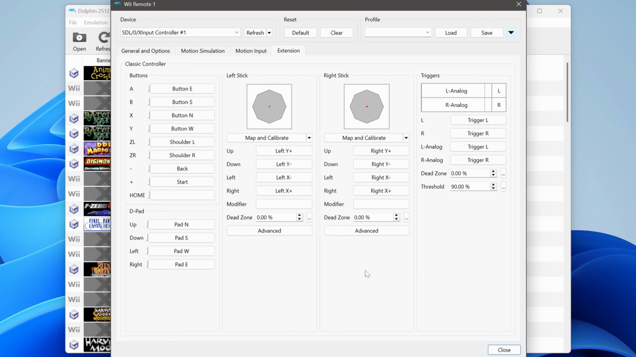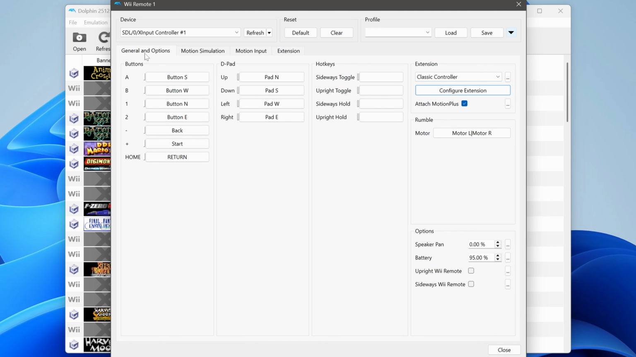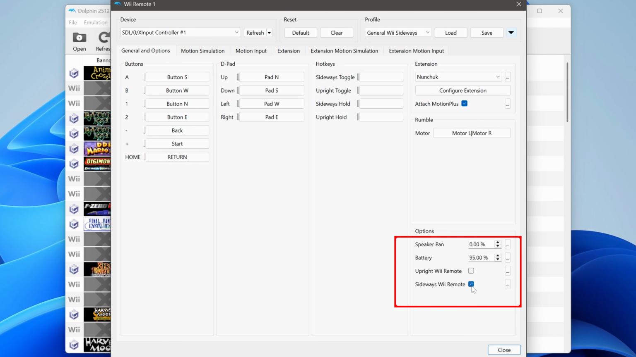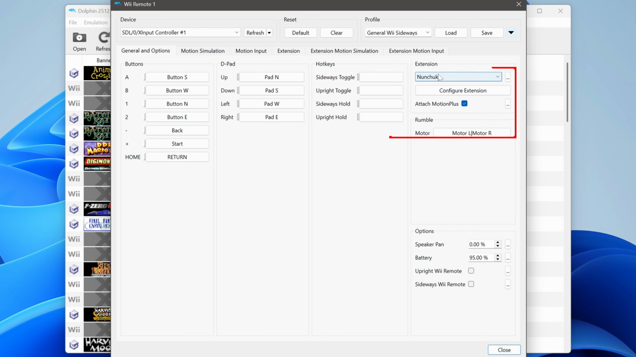Once all of that's done, head back to the General and Options tab and make sure that extension is set to Nunchuck. At the top, write General Wii and then click Save to save our controller profile. Then check the Sideways Wii Remote box and then write General Wii Sideways and click Save.